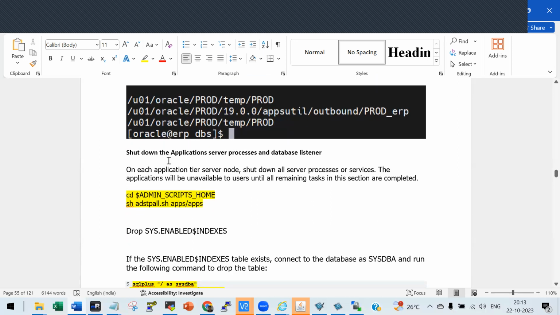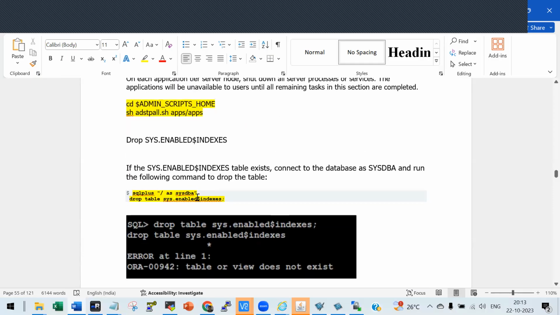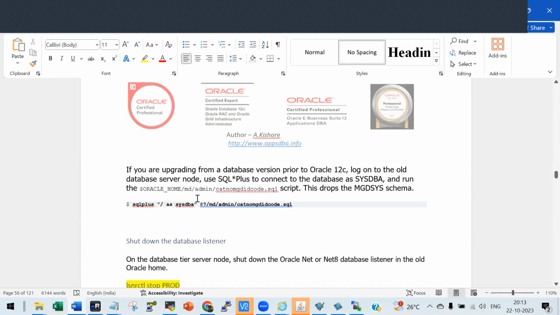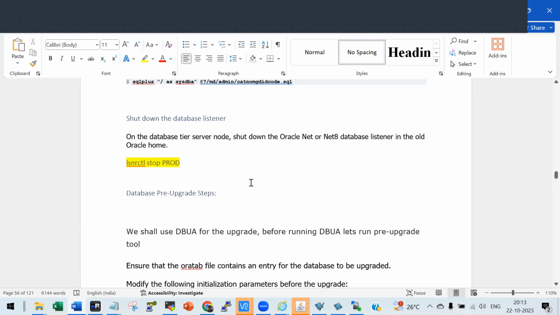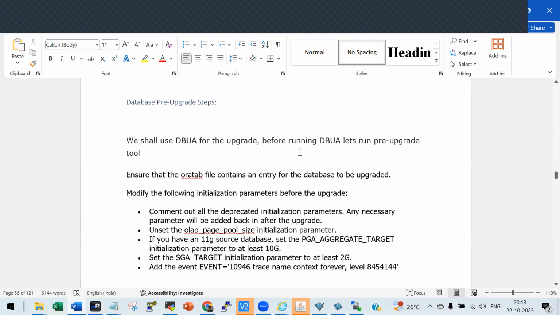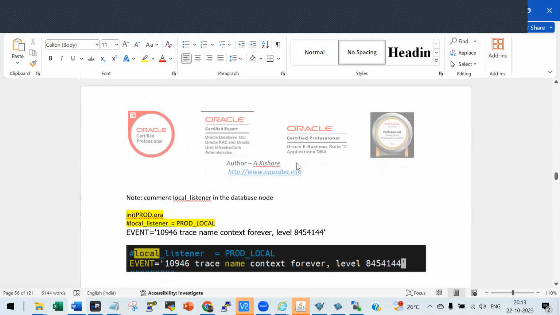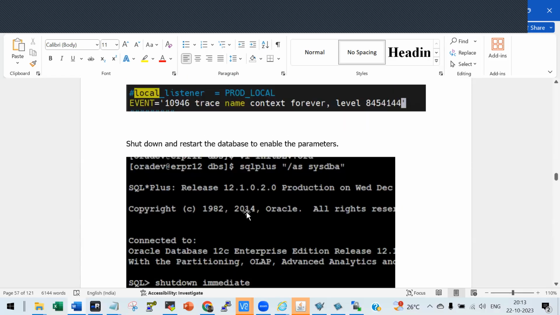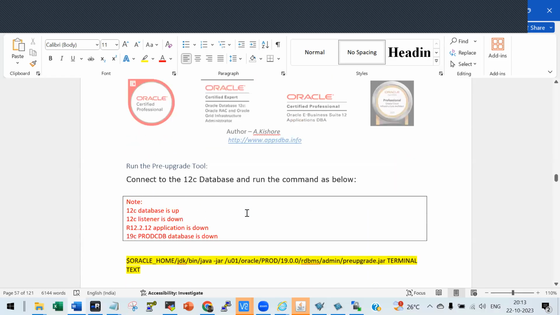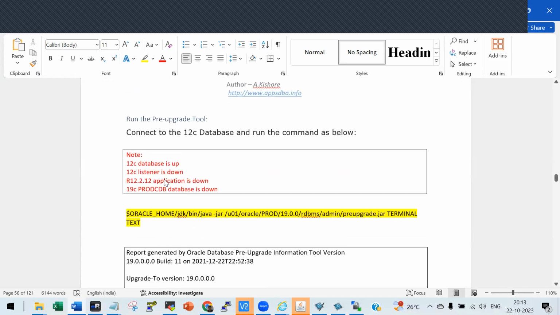Then at this point, you have to stop your application. Then you run the MDSYS step, you stop the database listener, then you run the pre-upgrade steps. At this point of time, the 12C database is up, the 12C listener is down, the application is down, and the prod CDB is down. So only the 12C database is up. We have to upgrade from 12C to 19C.